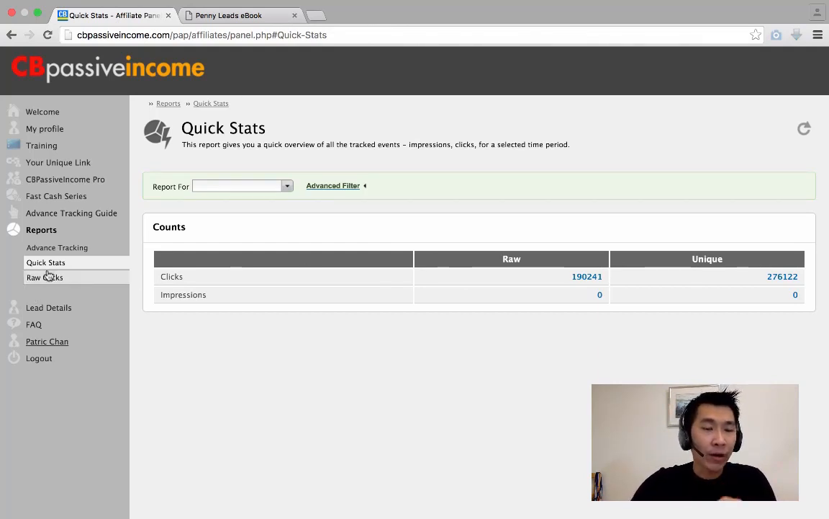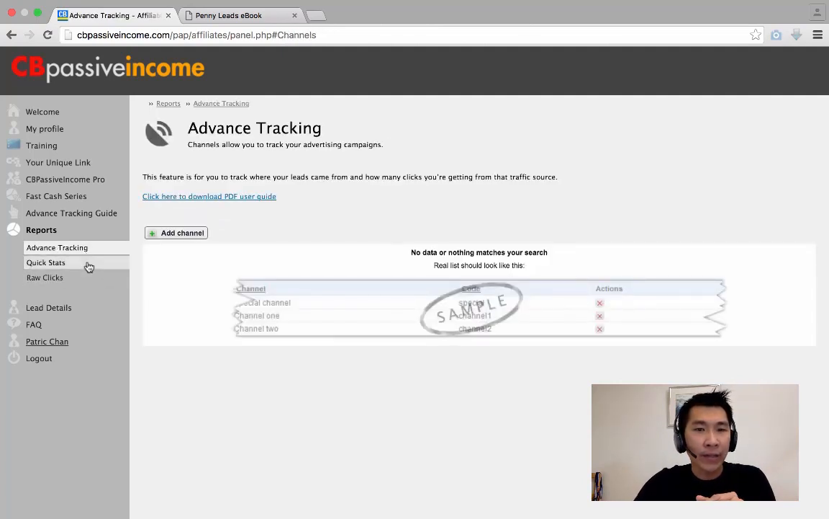And then if I click on raw clicks, it will show more reports. But unfortunately, I cannot do that because this is a real account. This is my real account. This is not a demo account, right? If I click this, it will show where my traffic source comes from, my promotion, and so on. So I'm not going to click this. And I'll go ahead and click on advanced tracking.